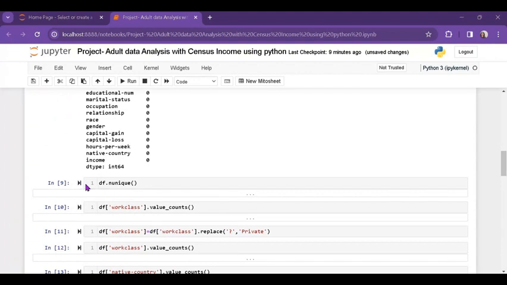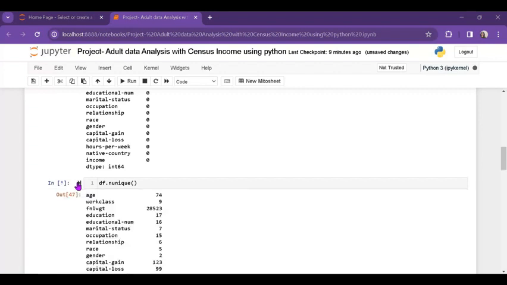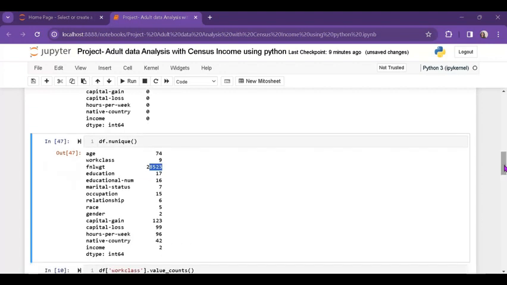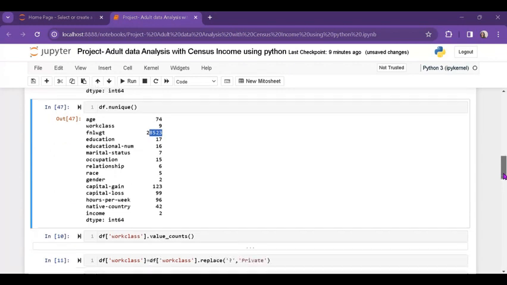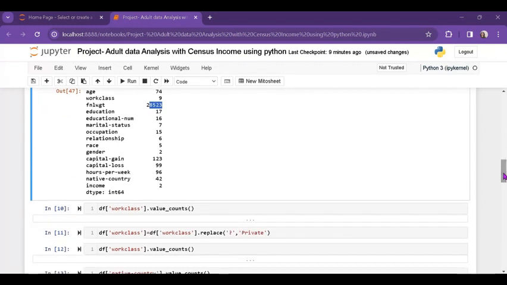Now I want to see the number of unique values. How many unique values are there? So age has 74 unique values, work class has 9, and fnlwgt has a lot of unique values. Then education number, marital status, all these have unique values.